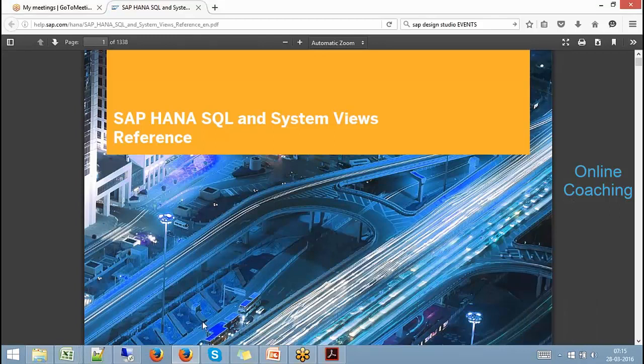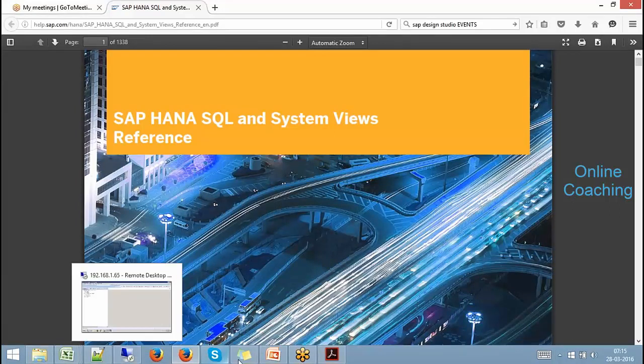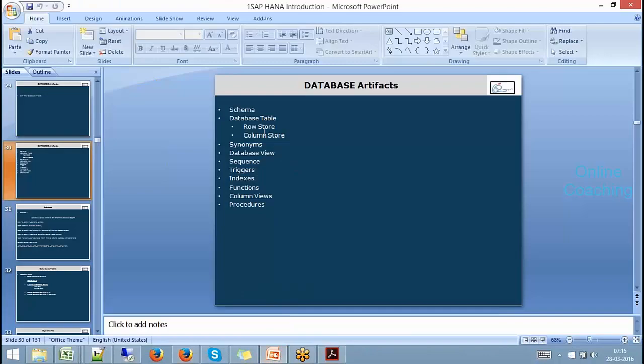Okay. So now we're going to learn about all of this. Majorly we'll focus on DDL now, which will make you familiar with creating the database or building your database. So out of this, we're going to deal with all this: schemas, tables, synonyms, database views, sequences, triggers, all this. Okay.